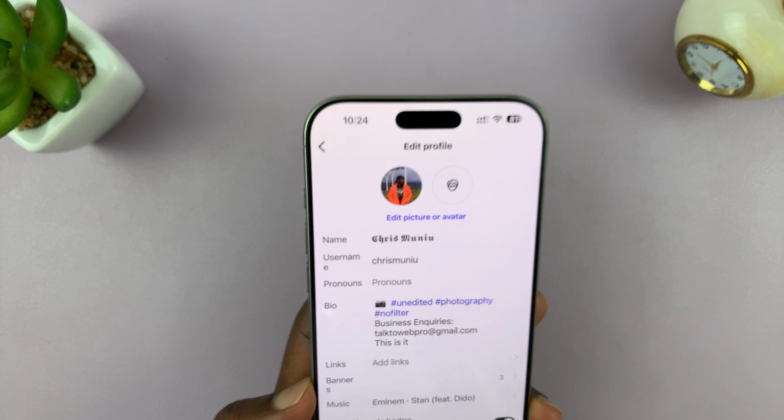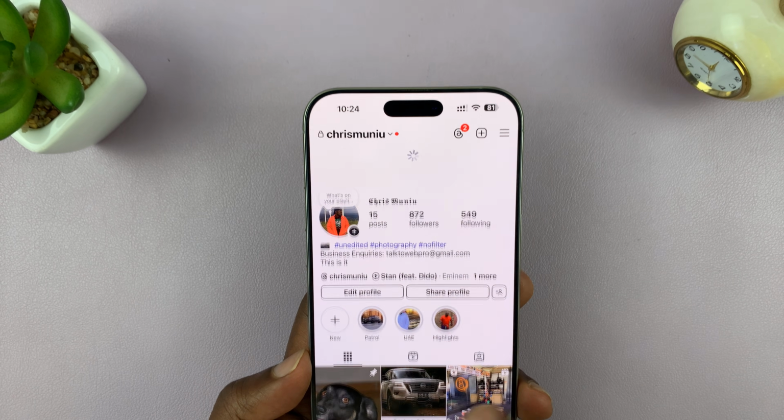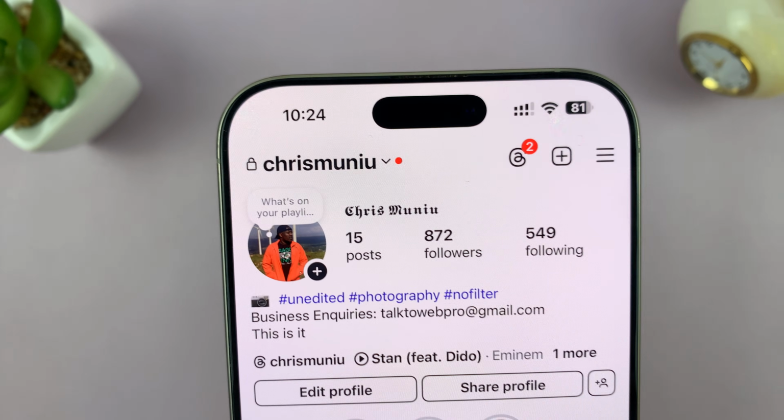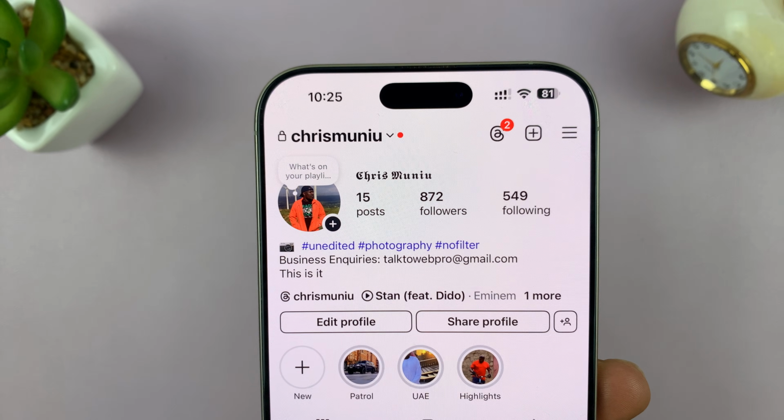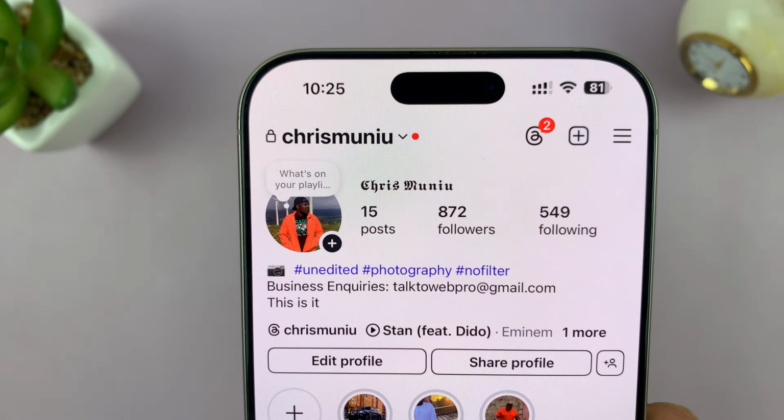as you can see. Okay, so if I go to my profile page and refresh it, you can see my profile name, my Instagram name has a different font.